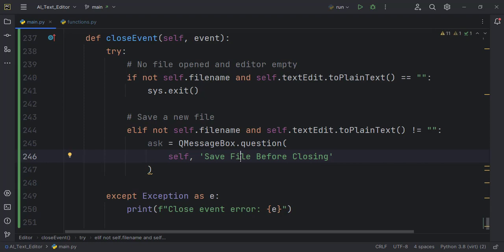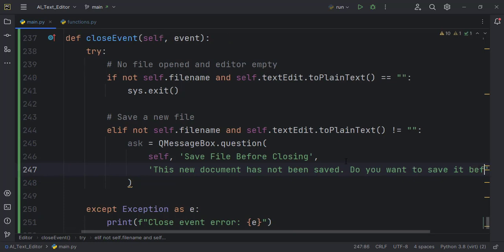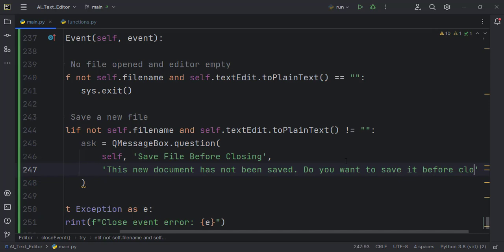The third one is the question that we want to ask the user. So I'll put that one on a new line. "This new document hasn't been saved. Do you want to save it before closing?"